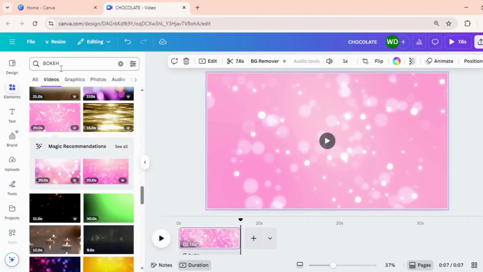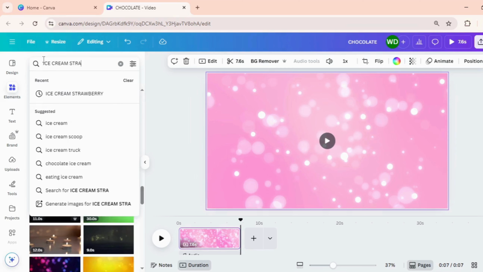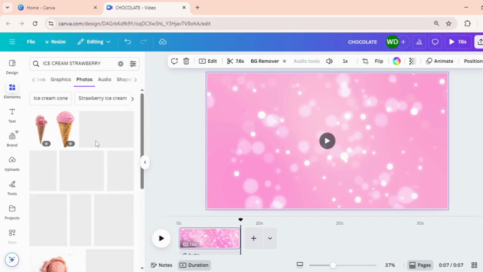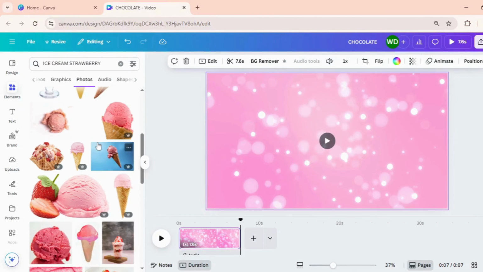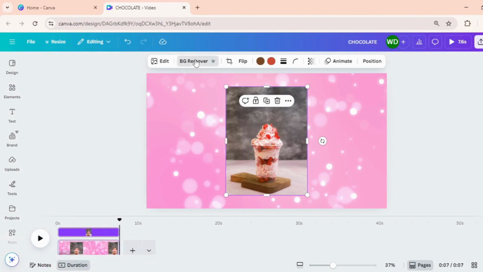Now click on elements again. In the search box, search for ice cream strawberry. Click on photos. Let's select this one. Click on BG remover to remove its background.